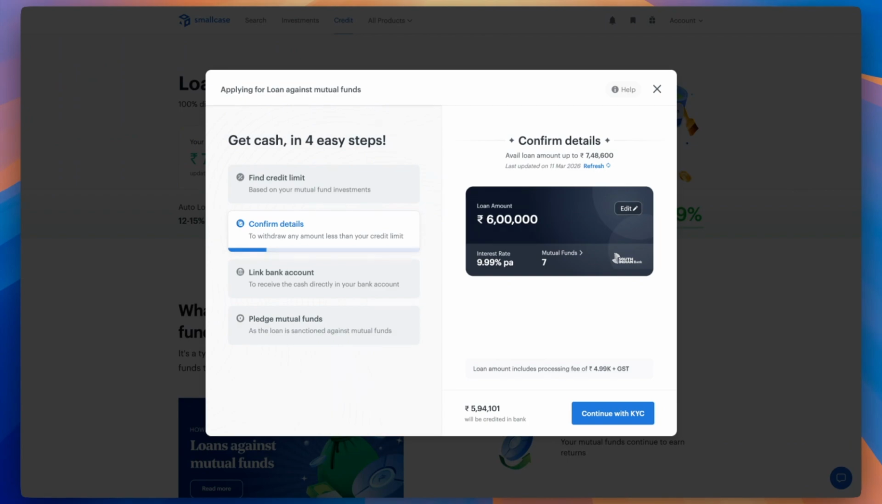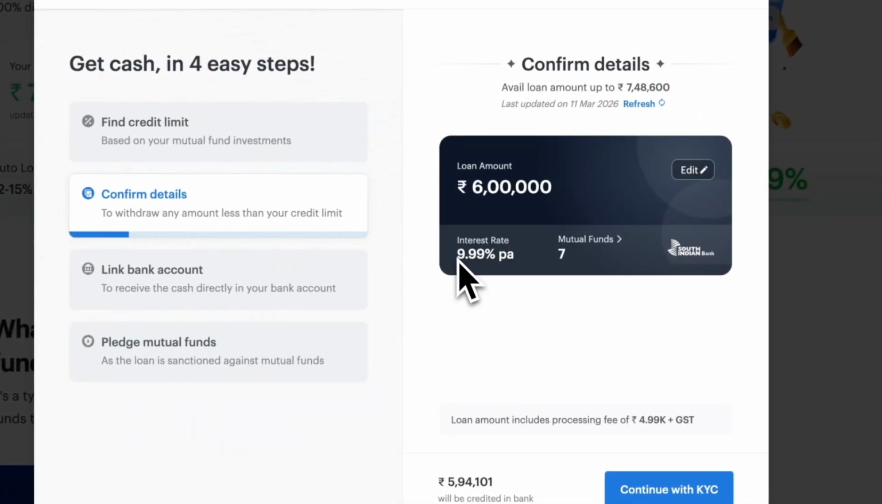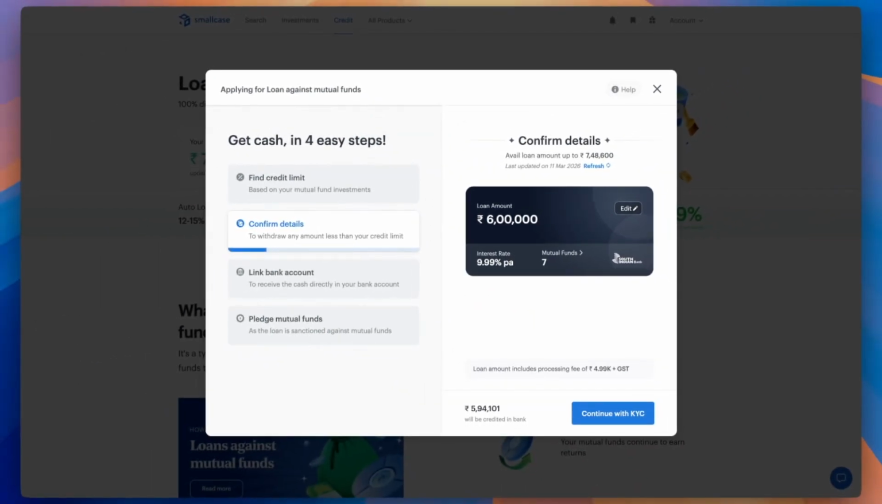There are other providers in Smallcase like DSP and Bajaj, but out of all these three, South Indian Bank is offering a lesser interest rate. So you can see 9.99% per annum is what they are giving, and around 6,000 rupees, including the GST, is being taken as the processing charges. So net around 10.3 percent is what's coming for me as the interest rate for this loan.